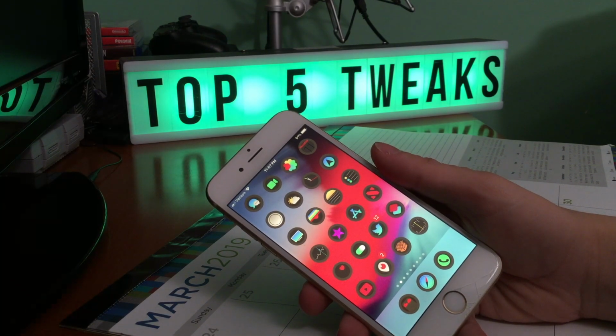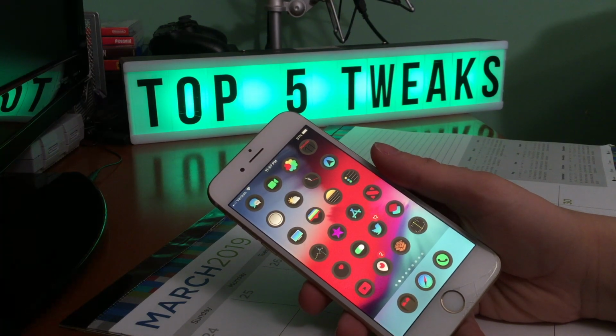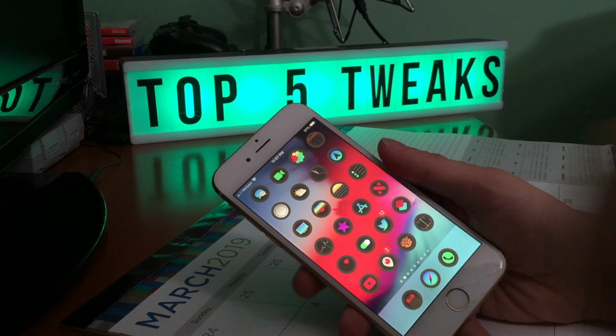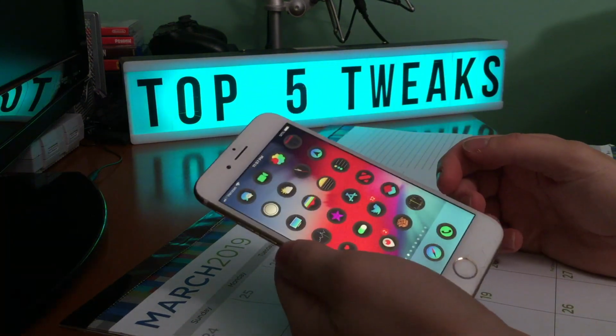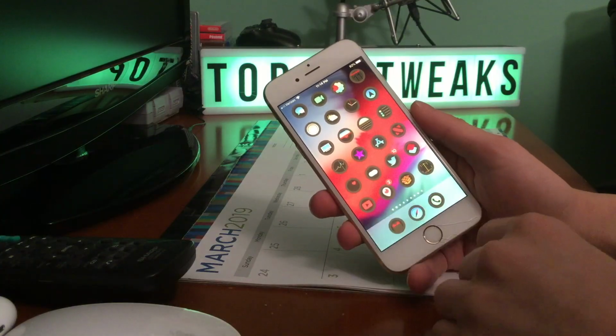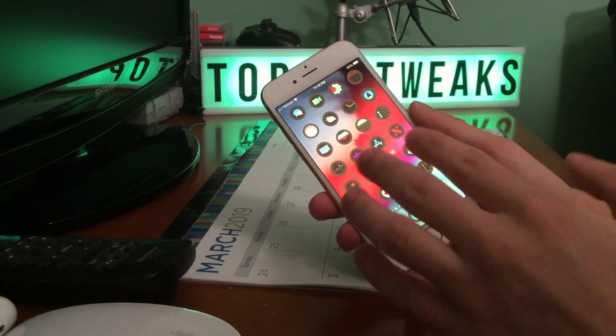That's right, this video is the one you guys have been waiting for. In this video, I'm going to show you 5 of the best free tweaks to install right now on iOS 12 through iOS 12.1.2.